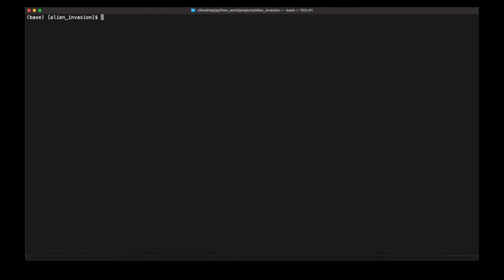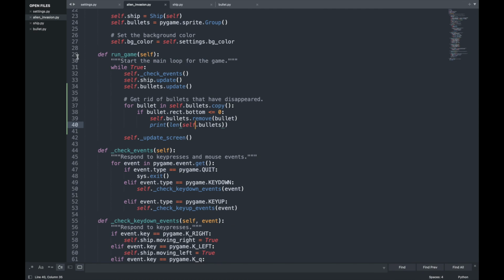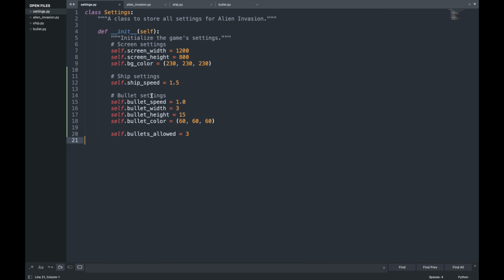So next, let's limit the number of bullets. At the moment we can shoot a lot of bullets, but that makes the game quite easy, so we want to make sure that the player can only shoot a certain number of bullets. So in order to do that, let's head over to our settings one more time. And in the bullet settings here at the bottom, we are going to specify the number of allowed bullets at a time. In this case we set it to 3. That means there can only be 3 bullets. And once they reach the top of the screen, they are being removed. And then of course we can fire a new bullet.